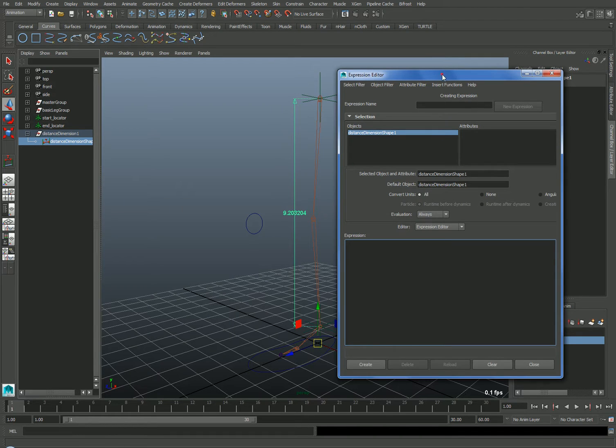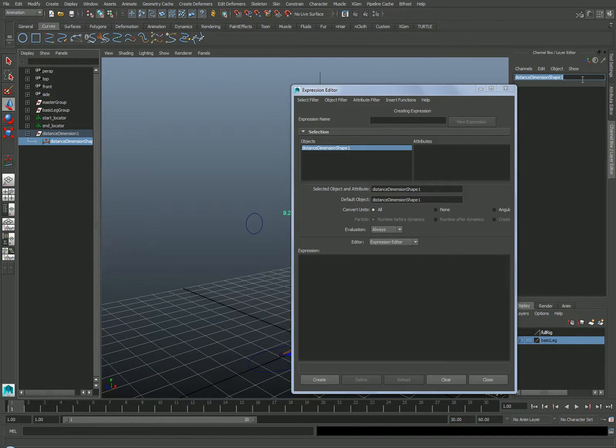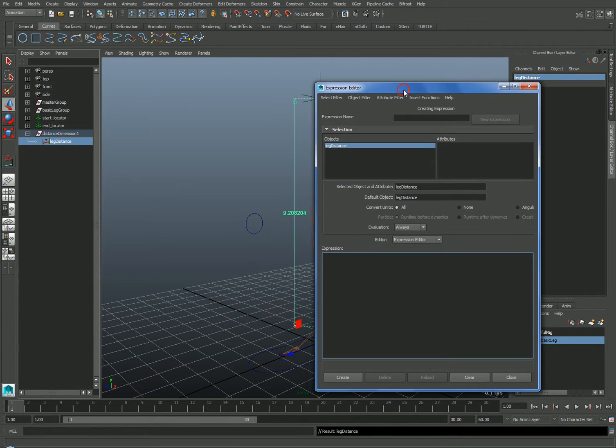So I'm going to rename this and just give it a simple name. I'll call this leg distance. And then when we are working in the expression editor here, when we want to access that length value, we're just going to refer to the leg distance dot distance attribute.